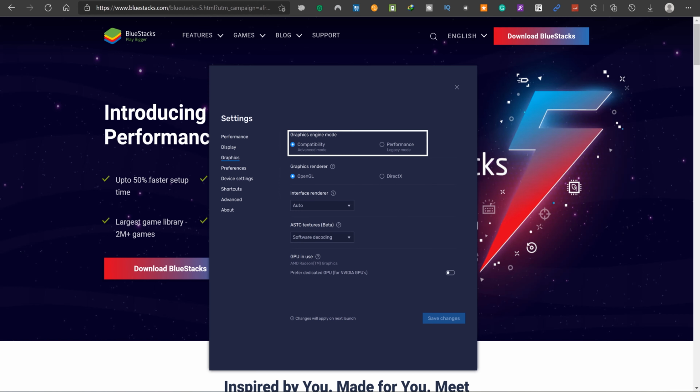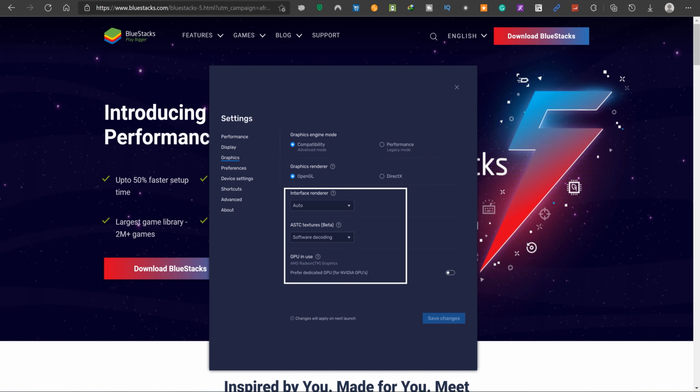You can come to graphics. When it comes to graphics, we have the graphics engine mode. You can take compatibility or performance, just leave it at compatibility. And then we have the graphics renderer. We have OpenGL, because this machine is an AMD machine. When you have an NVIDIA, it is CUDA, but you really just have to leave it here. You don't have to bring it to DirectX. And the interface, just leave it at auto. It works fine. Software decoding, you can just leave it where it is now.